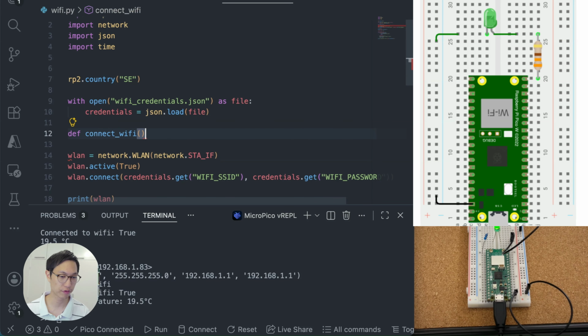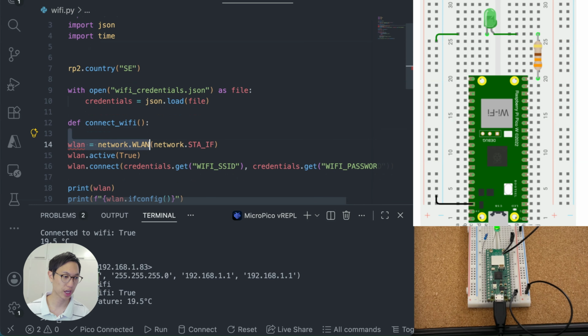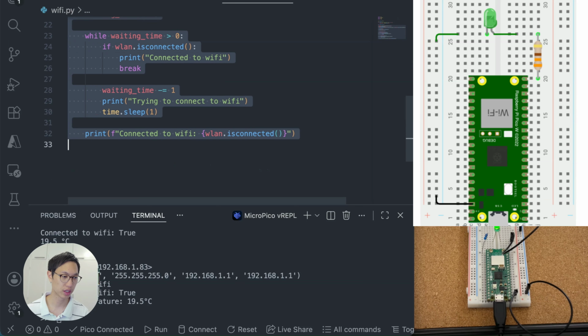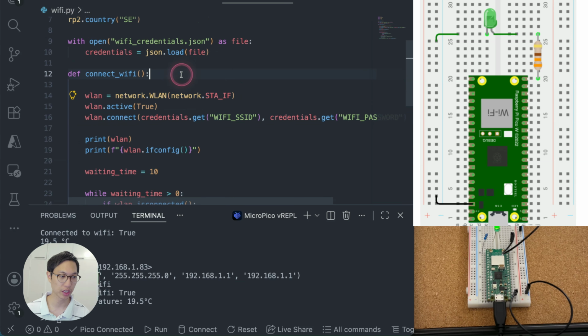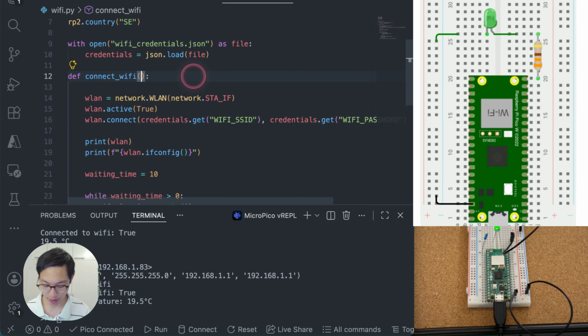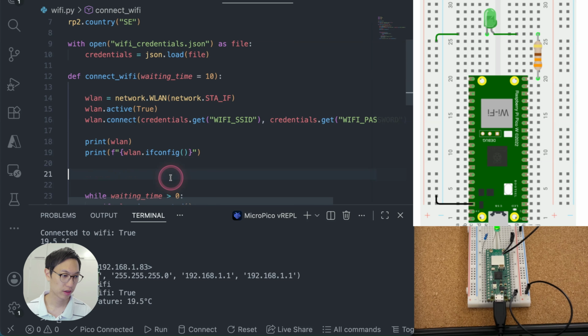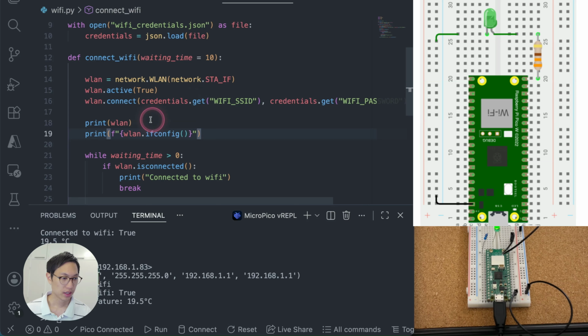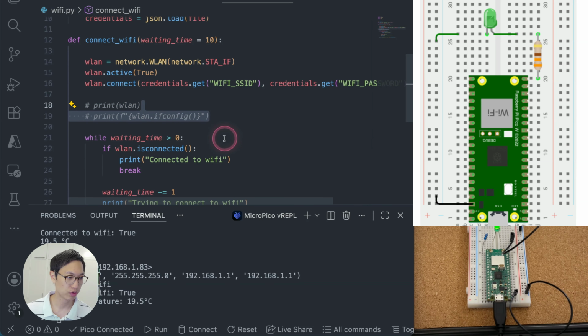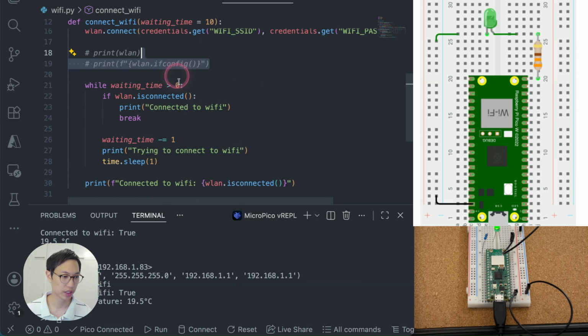And now here I want to have connect Wi-Fi. I want to have a function which I'm able to import from my main script, okay? Connect Wi-Fi, what do I want to have here? Waiting time is nice. That means I don't need to hard code it. Waiting time equals 10. I don't need this print. I could remove it, but I will keep it there.